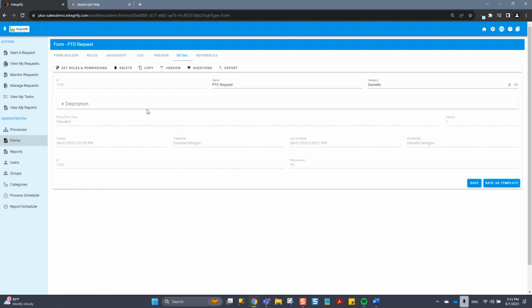Another thing you can do in this detail tab is save the form as a template. A form template is useful if you are creating many forms that will have the same questions every single time. For example, if every single form starts off with first and last name, date of request, department, stuff like that, you can create a form template, and I'll show you how to add it.